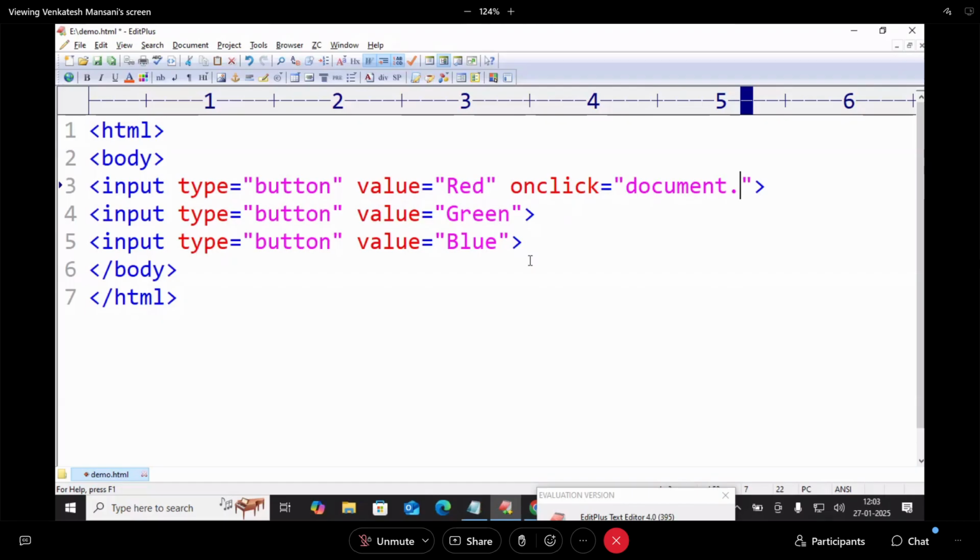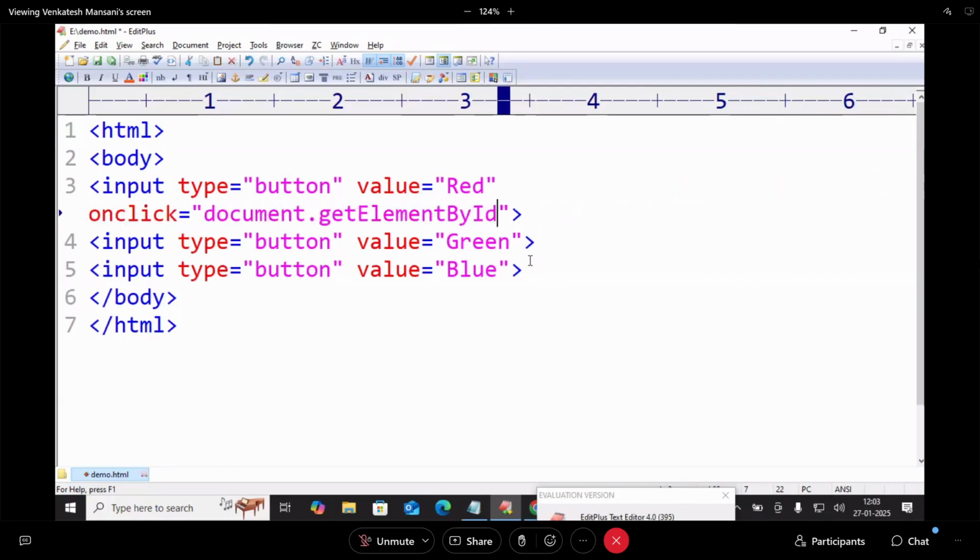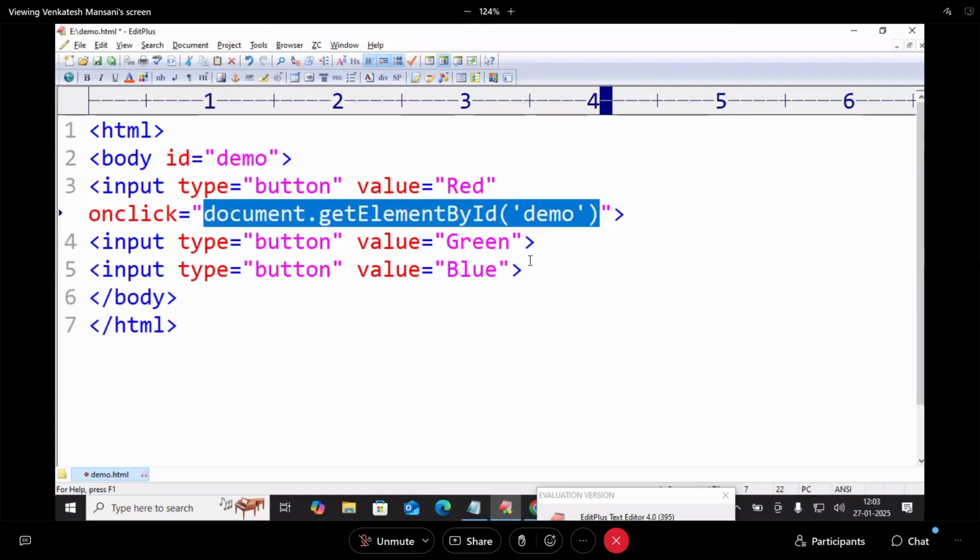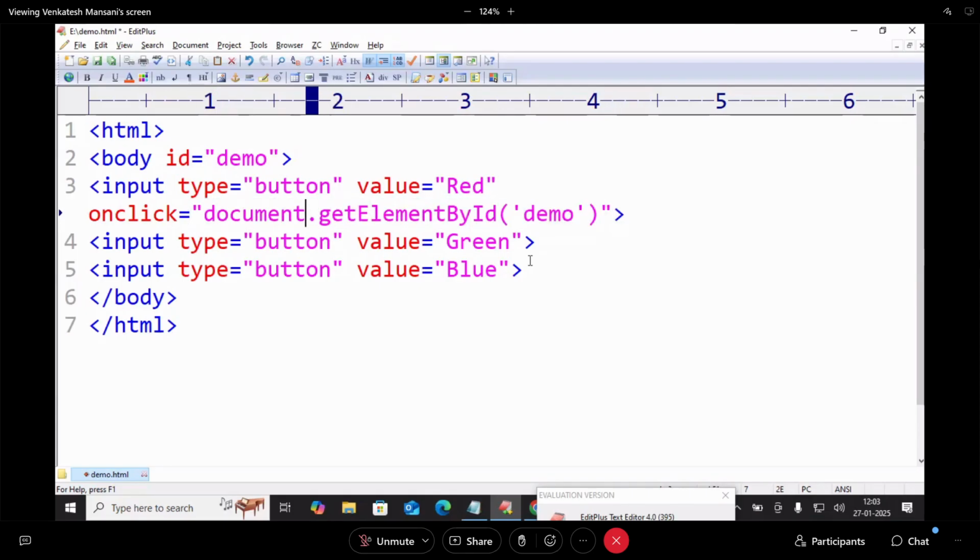So here, onclick is HTML, and this is JavaScript. Document dot, and here methods will be there. getElementById. Suppose getElementById, suppose an ID, suppose demo ID. Here I'll write something, id equal to demo. This getElementById, here, if you write, okay, this is called an object.